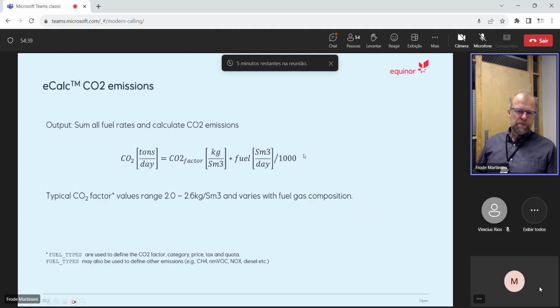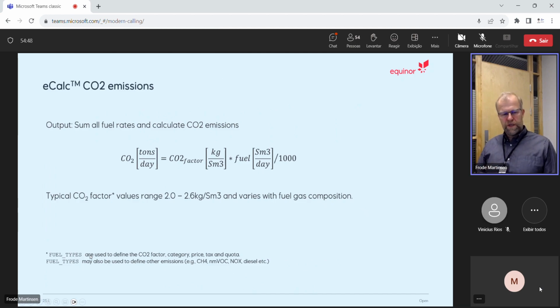And these numbers here, the 2.6 kilo per standard cube, they are defined in this fuel type section that I mentioned in the AO. That's just a syntax part. It includes some other things also. You can have definitions of methane, non-methane, NOx, diesel. You can have many different fuel types.